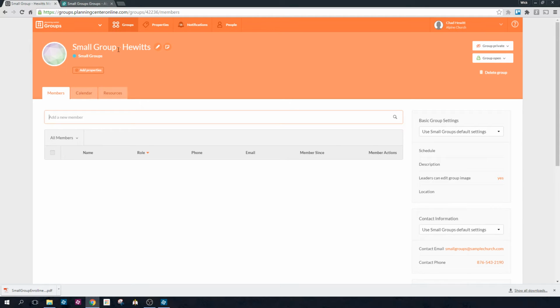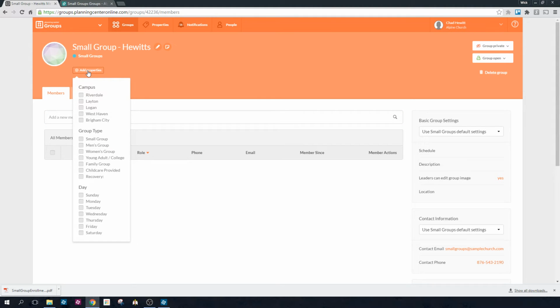So I've got the group name here. The first thing that I want to do is add the appropriate properties. You see right here, this button, Add Properties. This will allow people to find the group based on their search criteria on a Sunday morning or from the app or whatever. So make sure that you toggle all that apply.